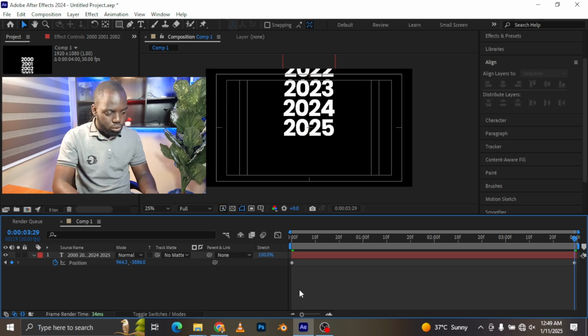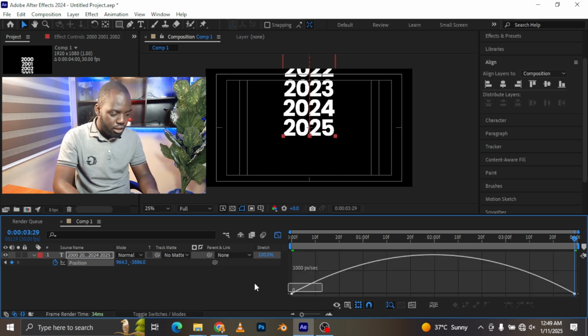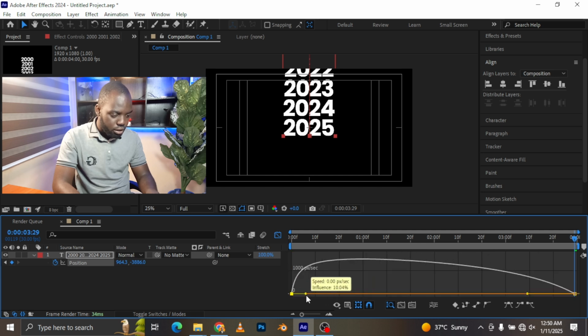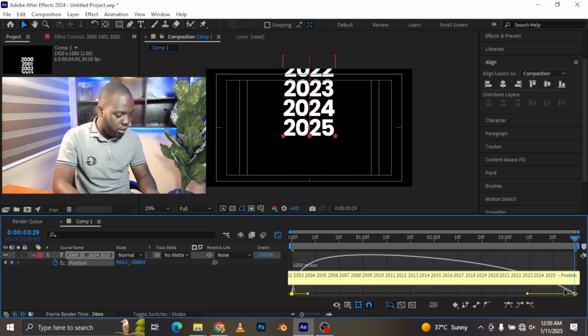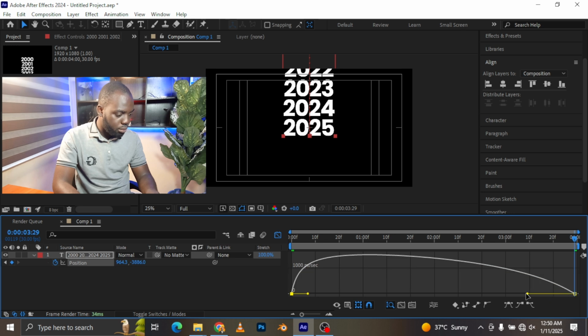So next I'm going to do is I'm just going to select my keyframes here. I'm going to hit F9 to easy ease, open up my graph editor like this, and I'm going to just drag this back like this. Then take this point also, and I'm just going to bring this forward.